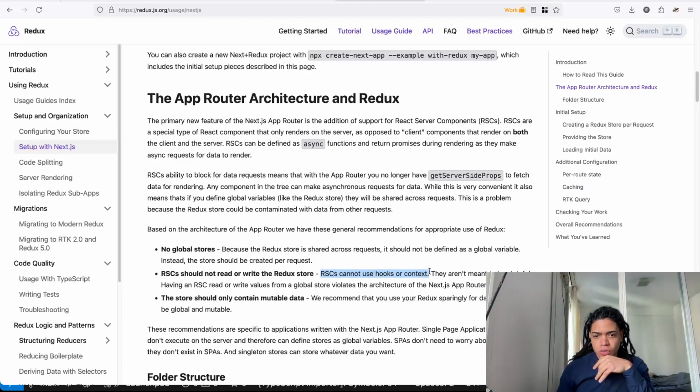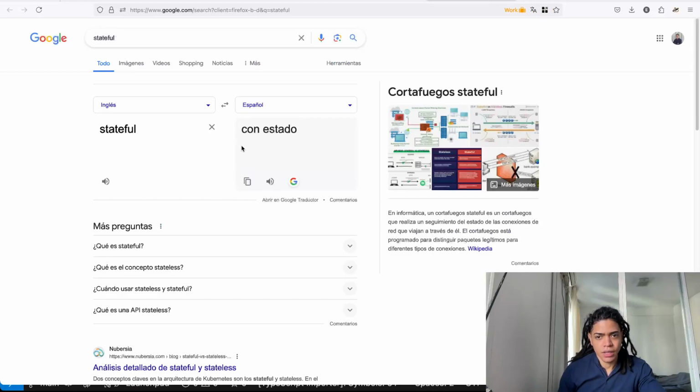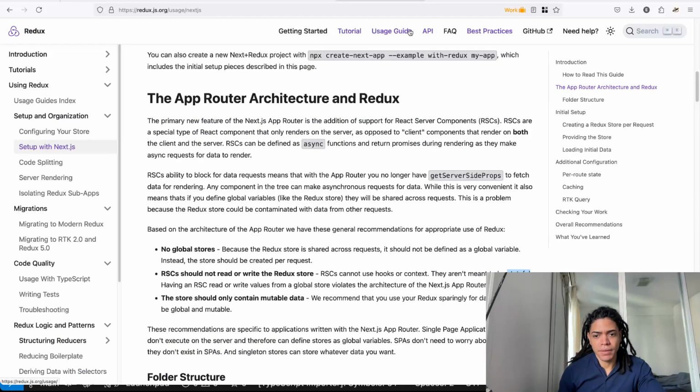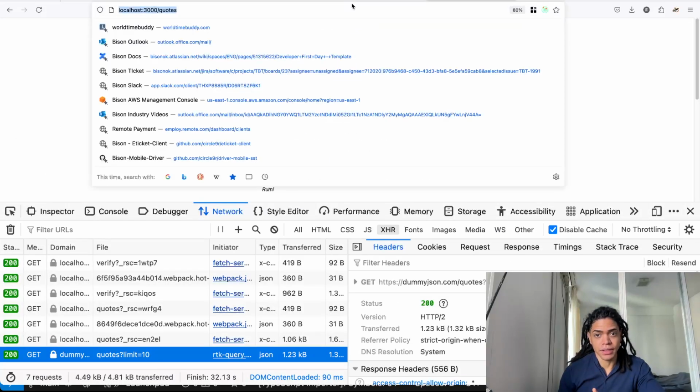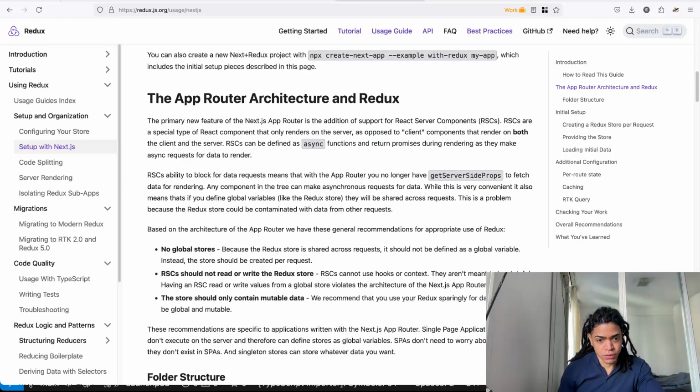RSC cannot use hooks or context. They are meant to be stateless. Exactly. I don't care what it is when they say stateful here. They are meant to be stateless completely. Having an RSC read or write values from a global store violates the architecture of the Next.js App Router. Again, you can do that, but it's your choice. It's your pain.